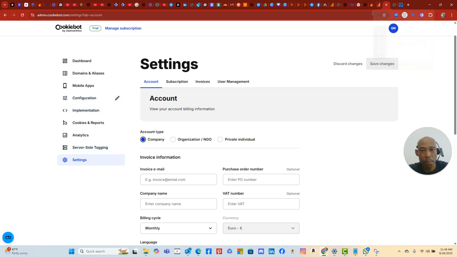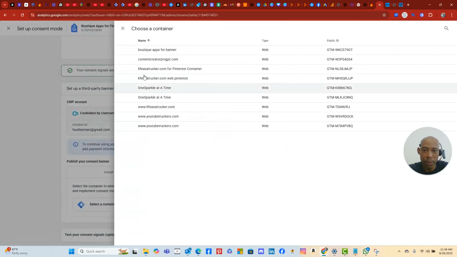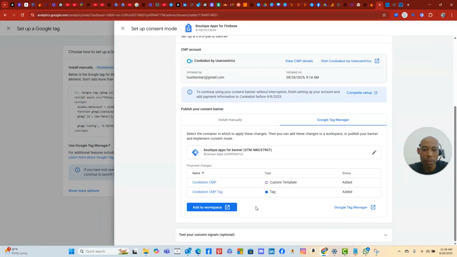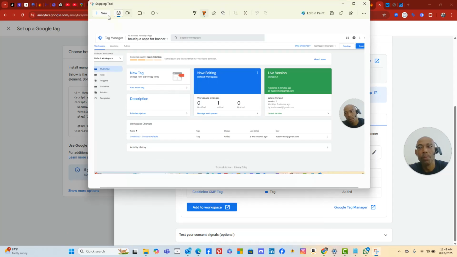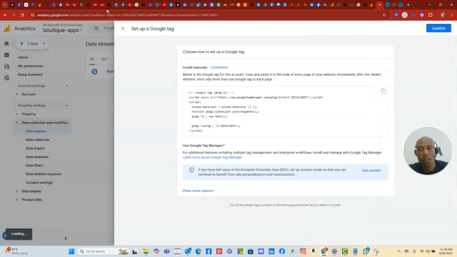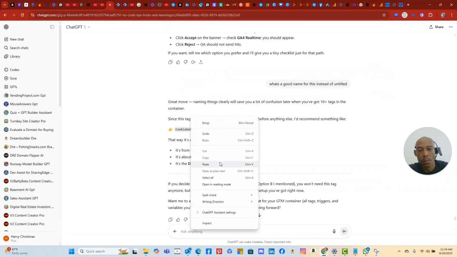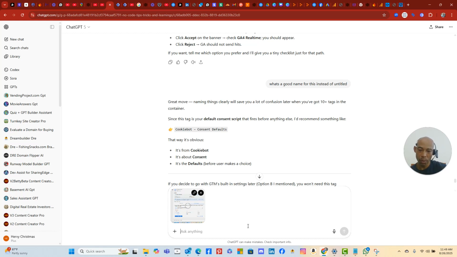Let's see, can we get by with this? It said I needed to put a billing address though, so at least now we have the container showing up. So let's move forward. Add it to the workspace. Custom template. What do I do here? Says add to workspace.